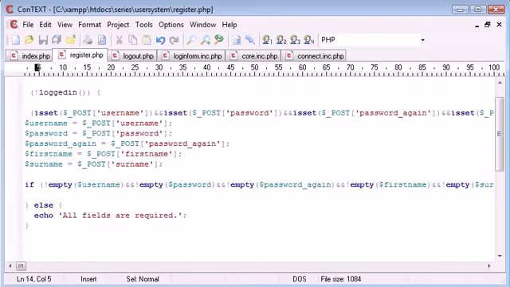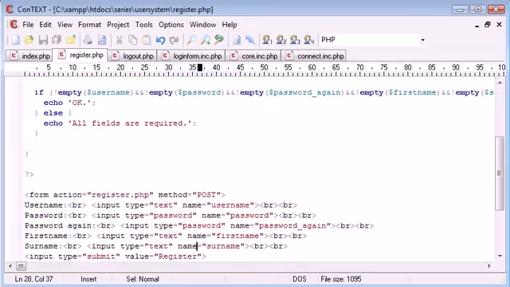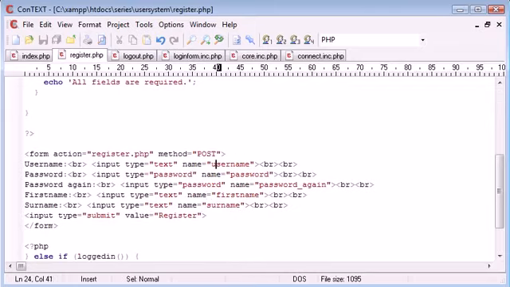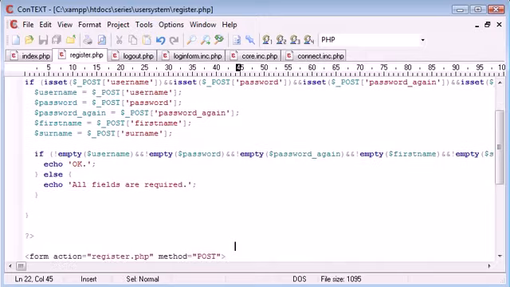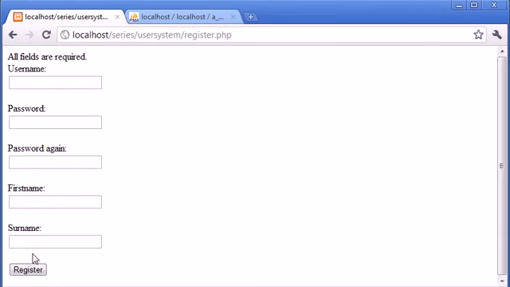Inside here we can echo OK for now, just to see if everything exists. If this OK does not echo, and nor does this, we know that we might have an error with our naming or something like that, even though we have inputted all the data. So always check that if you receive an error. So let's go ahead and click the register button without typing any data in.